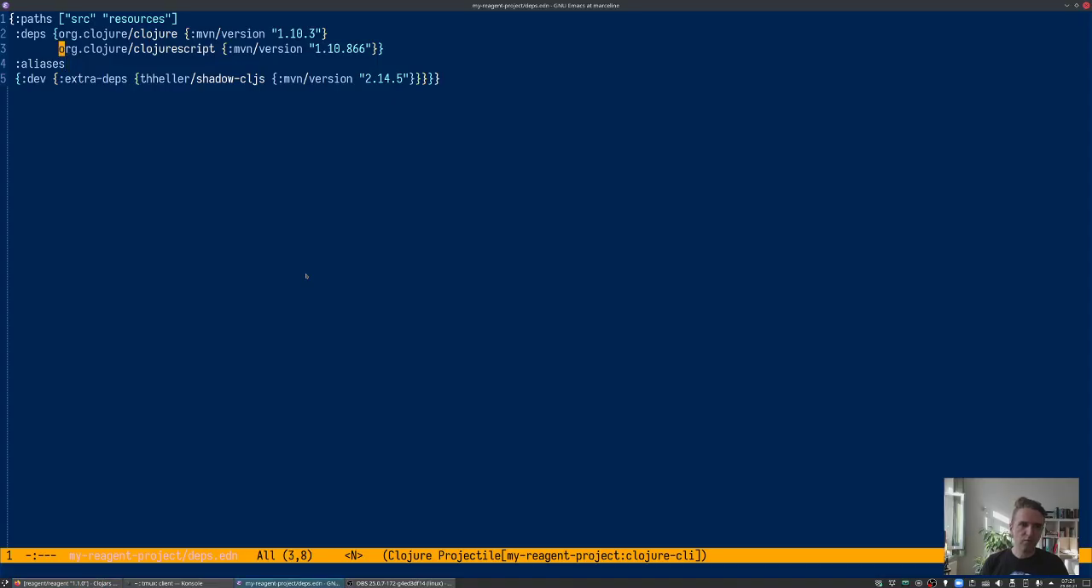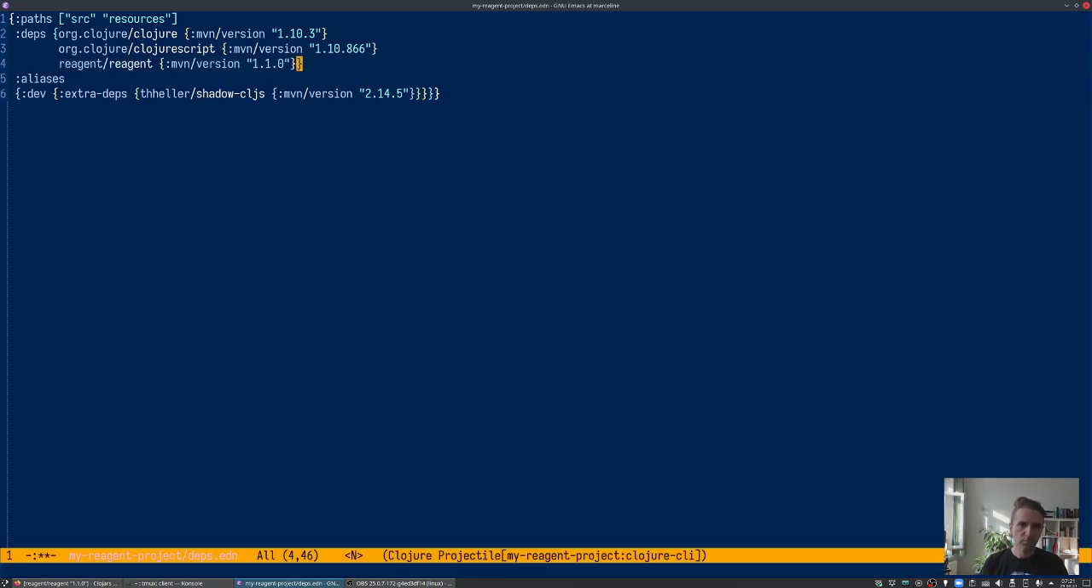And then reagent. Now Shadow, actually, I don't even strictly need this. If you're using Shadow from npm, I even believe this is kind of optional, but I'm not 100% sure.